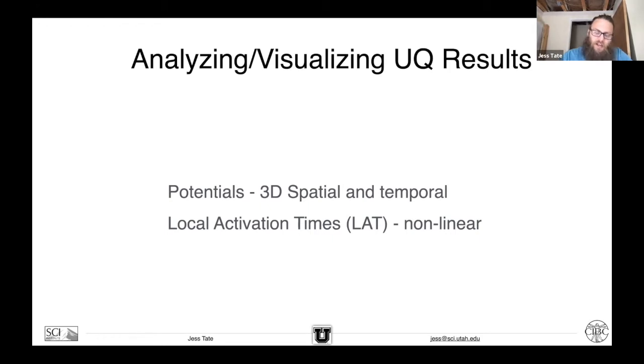So in our case, the output of our ECGI UQ pipeline were potentials that are 3D and temporal signals. So very challenging to visualize even without the uncertainty distributions. And we also have local activation times, which are nonlinearly responsive to the change in potential. The way we broke this down is somewhat typical when you have higher dimensional data, such as 3D or temporal data: you try to reduce the dimensionality as much as possible so that you could use 1 and 2D visualization techniques.